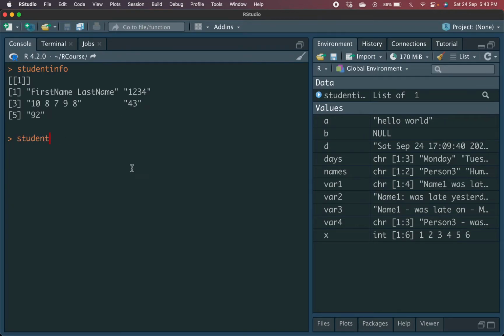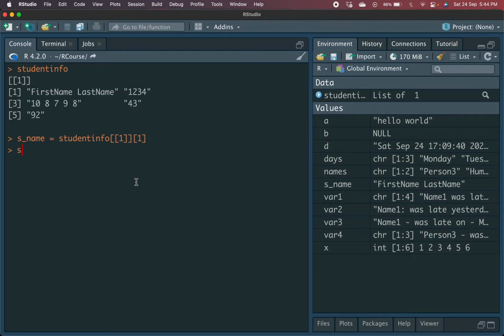So using student info, you can define something like student name, or let's just call it as name. We take student info, and you must remember, since we are working with lists, you have to access the sub list inside it first. So this double brackets 1 has to be there, and then you can put 1. So what is this name?